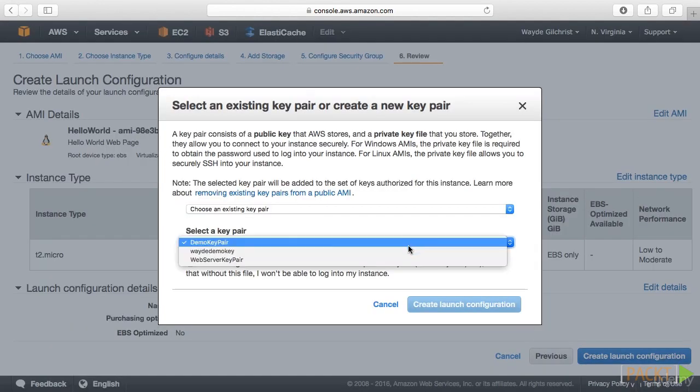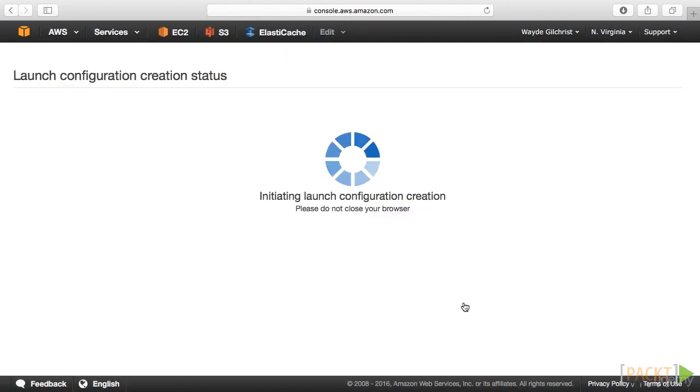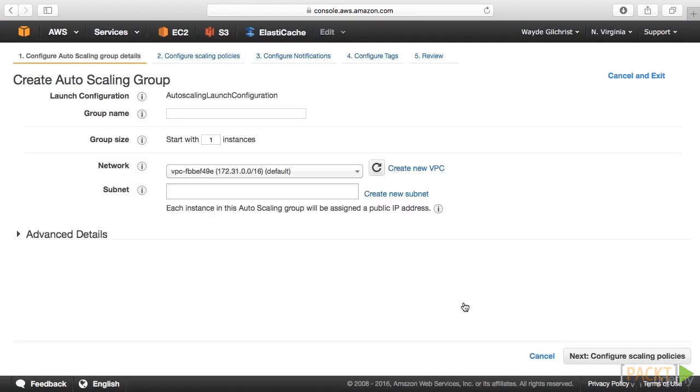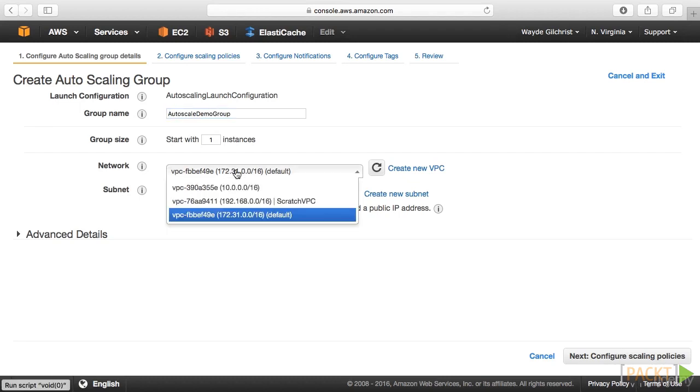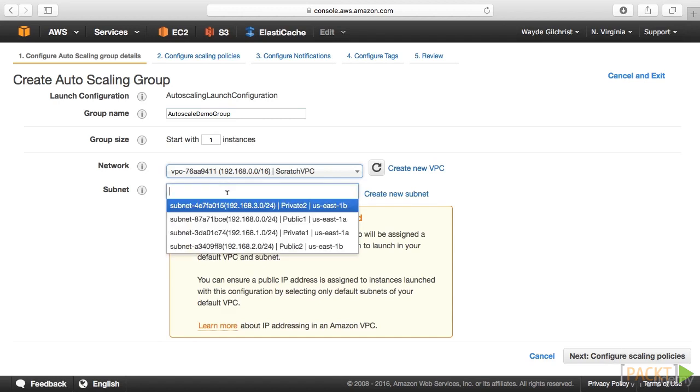Finally, let's just choose one of our key pairs and then check the box that we acknowledge that we have access to the key and create launch configuration. Okay, we finished the launch configuration, so now let's give the group a name. Select our VPC and our 2 private subnets.